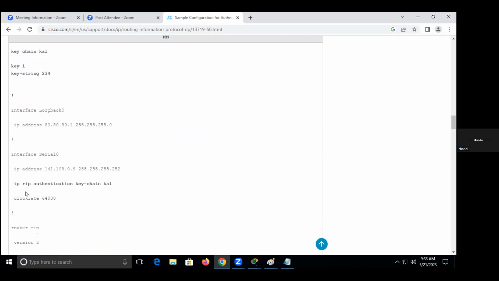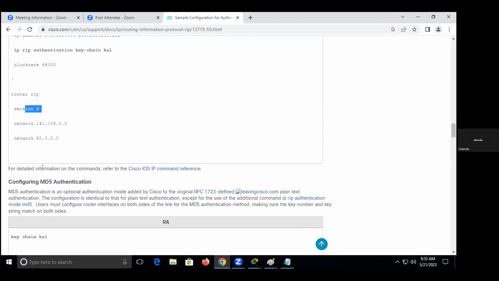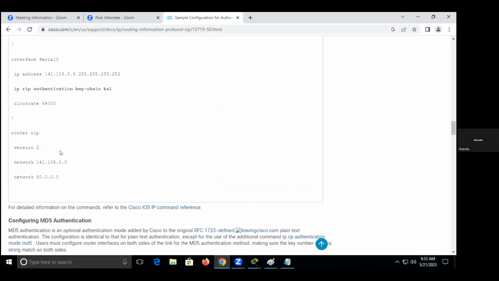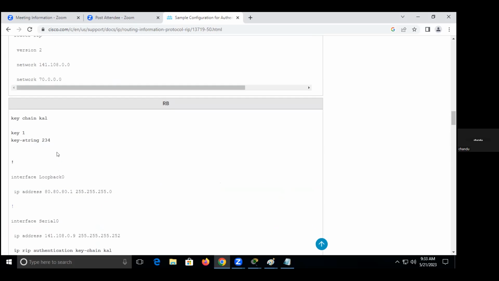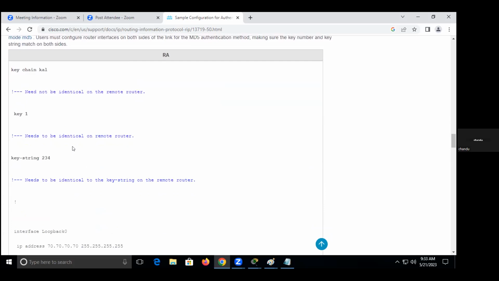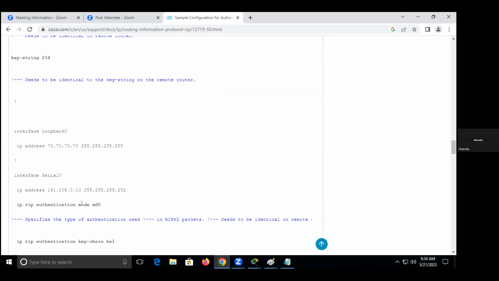Router 2 should also have the keychain. The keychain name can be different, but key 1 and the key string should match. This is called plain text authentication. There is another type of authentication called MD5, which is more secure. To configure MD5, keep the keychain, key string, password, and then IP RIP authentication mode MD5 is the command to do MD5 authentication.